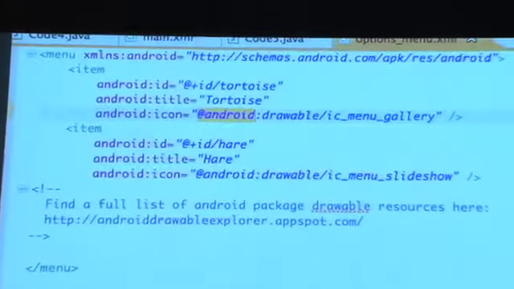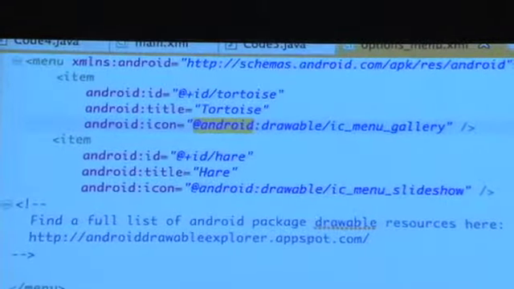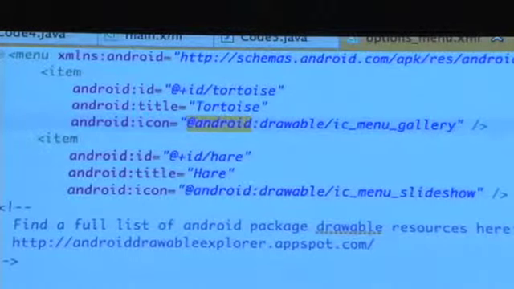Now there's something interesting about these icons. Notice that we have here @android and then colon. What we are saying with this is that we are looking at a different namespace entirely. So the Android OS actually has its own namespace, and it has contained within it a variety of icons.